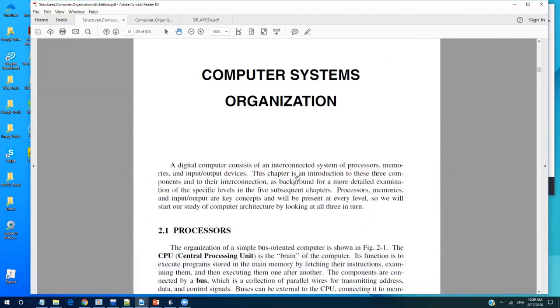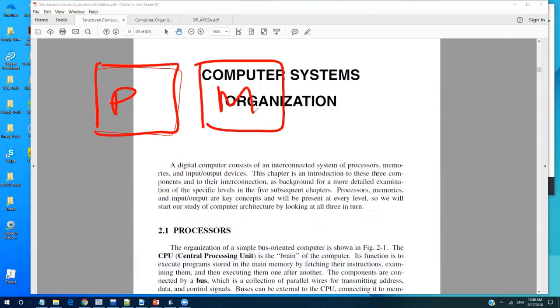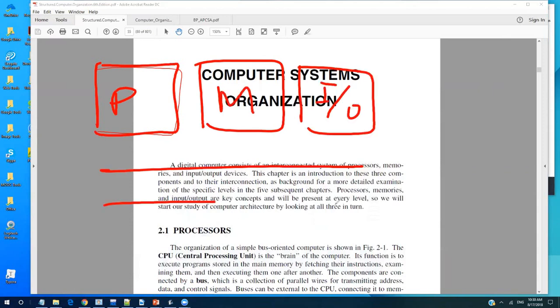A digital computer consists of an interconnected system of processor, memory, and I/O devices. So this chapter is basically on the system architecture, the chart I talked about before. You have the processor, the memory, the I/O, and these three are connected by the 3 buses.